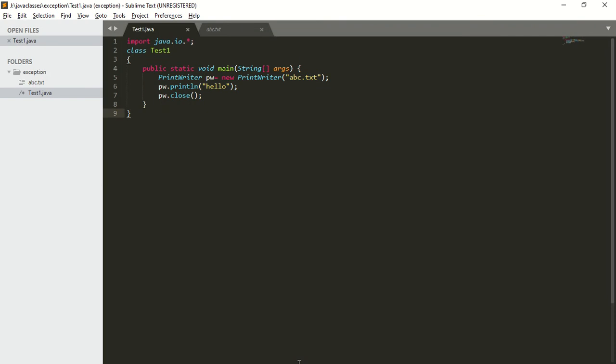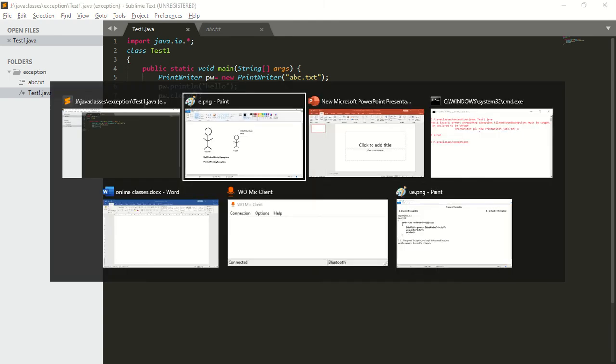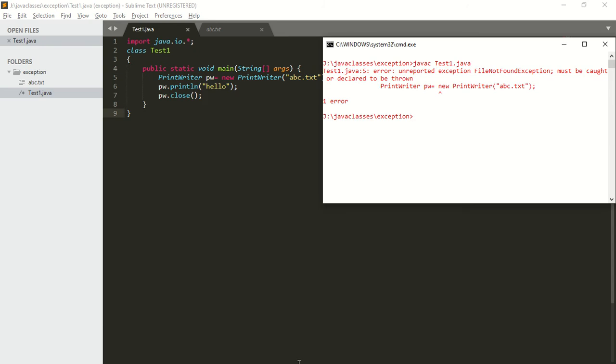So what was happening in our program? In our program, there was a chance of raising FileNotFoundException. Remember, there was a chance of raising FileNotFoundException, not really raising it. FileNotFoundException is a checked exception. Since this is a checked exception, compulsorily we should handle it. Otherwise, we will get a compile time error saying unreported exception followed by the name of the exception must be caught or declared to be thrown.